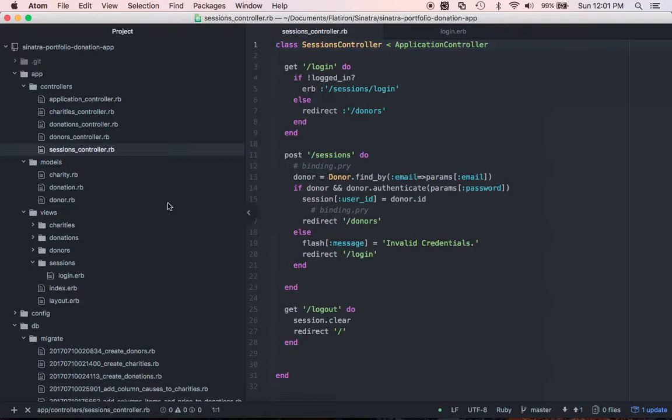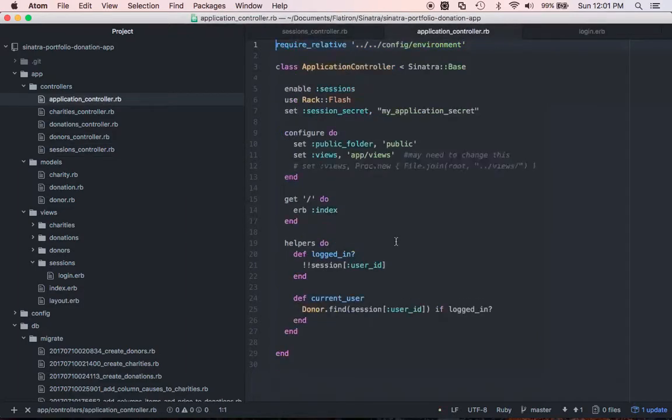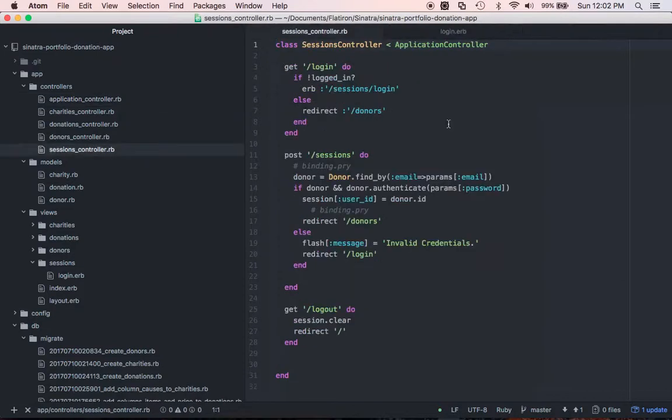I also have helper methods to check whether a donor is logged in, and if he is logged in, then the current donor or the current user would be defined by this helper method here. I also have a logout button on all the pages that will clear the sessions cookie, the sessions hash, and then redirect you to the home page.